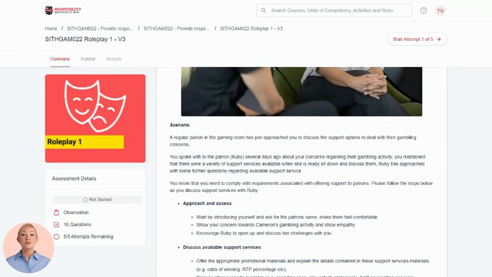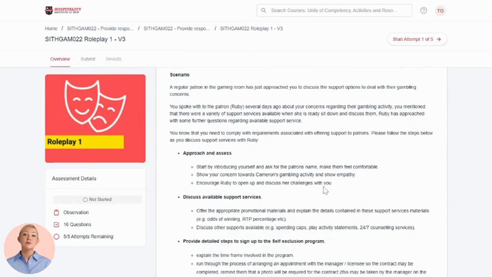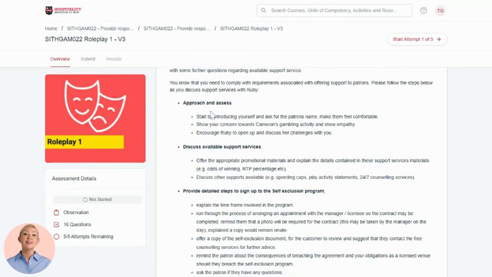You may decide to do this with a friend, yet it can be recorded on your own. Please review the steps provided in the scenario, providing the information and the support that you will give Ruby. To start with, we are approaching and assessing Ruby. So start by introducing yourself. The instructions provide you with the steps that must be followed.